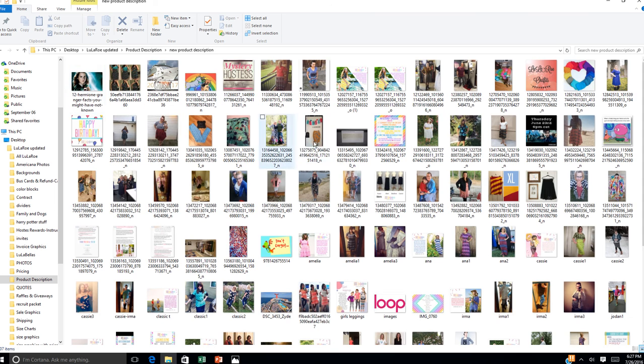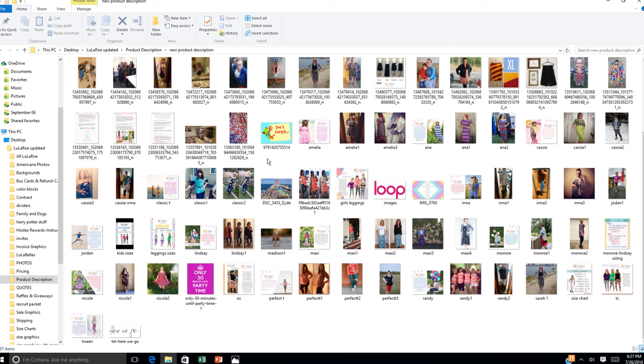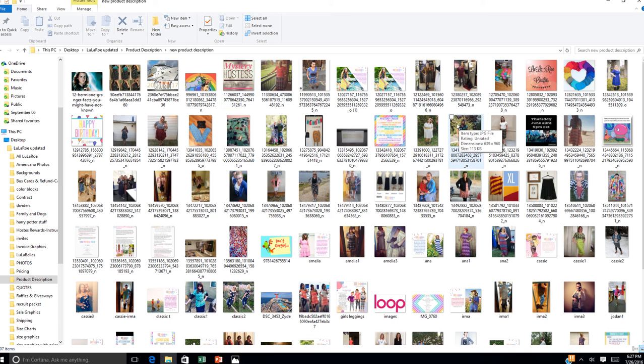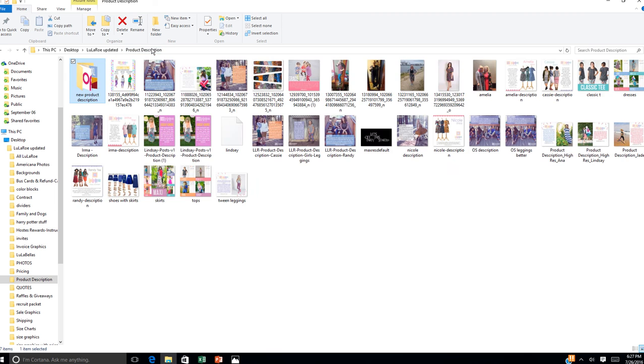But then I also have a folder like this, and this folder is quote-unquote real women, not the LuLaRoe models, wearing LuLaRoe. So this is good to have, because if a customer says, I am 5 foot tall, what does a short girl look like in an Anna? I can pull up a picture of a shorter girl in an Anna and send it to them and reassure them that it looks good on them as well.